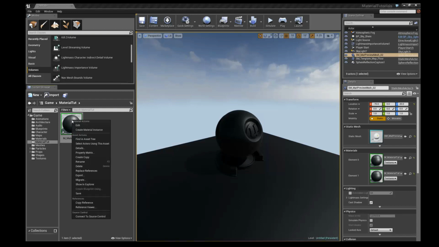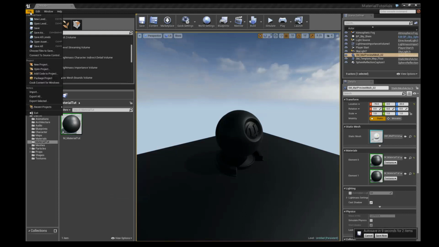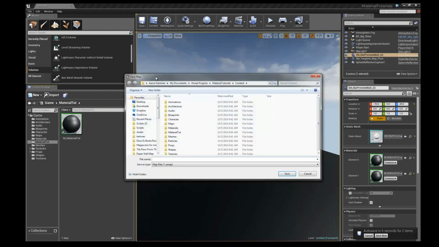Basically what it's telling us is you've modified it, you've made changes, and you haven't saved it. So what we could do is right click here and go down and hit save. Or we can just go up to File and hit Save All. That's what I'm going to do.